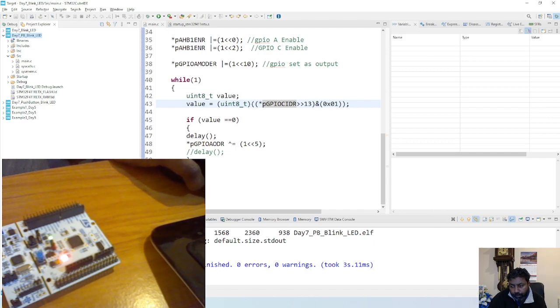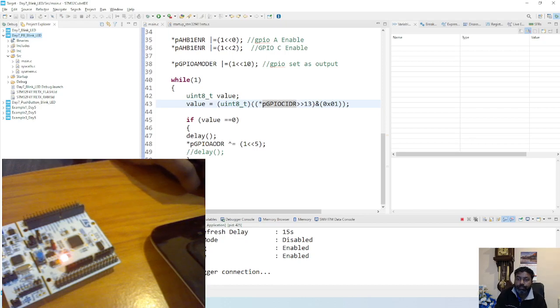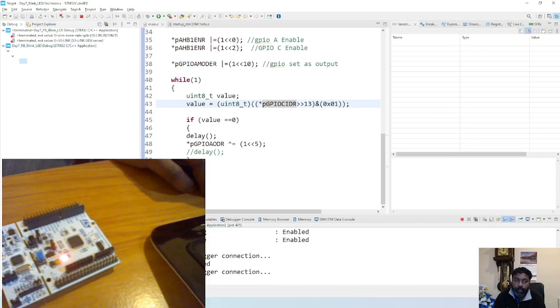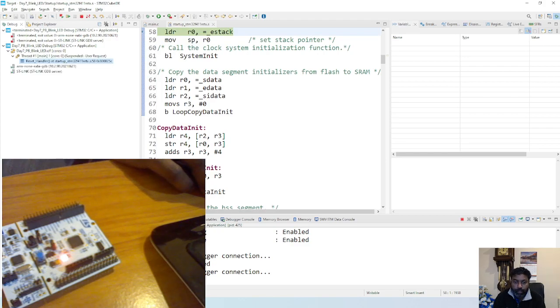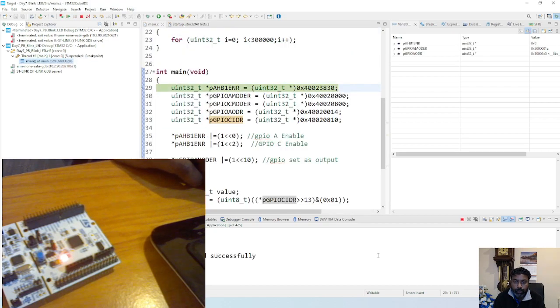Still loading, 79%. Let's wait. 89%, still loading. Okay, we are in debug mode now. It will ask to switch. Yes, we are in debug mode. I'm going to run. Hopefully I fixed that problem that I mentioned earlier. Somehow I can't erase.